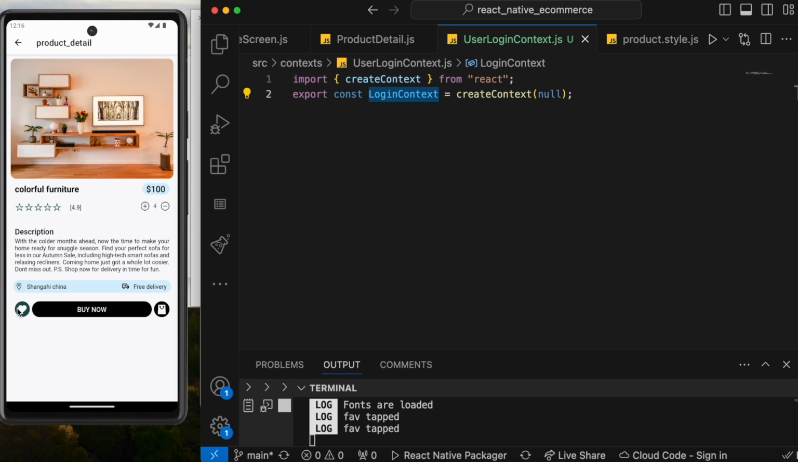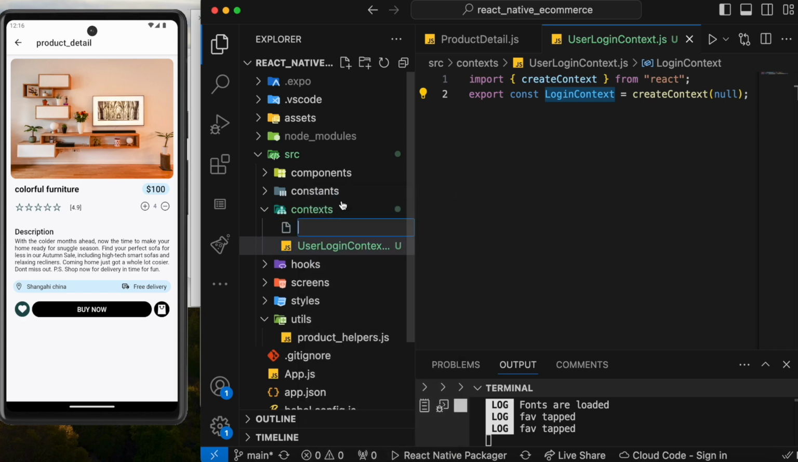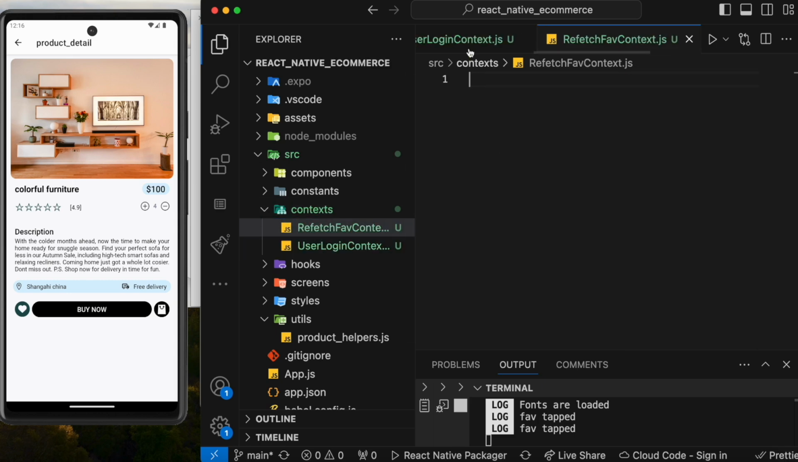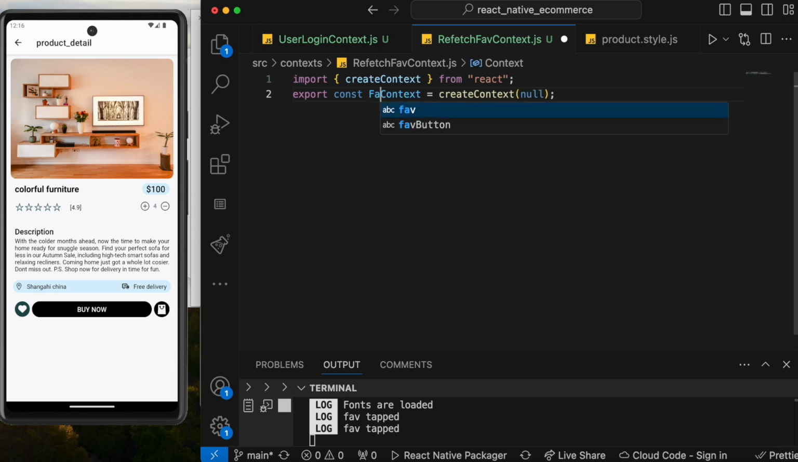Since we are working on this favorite button, let's go ahead and create another context. Here we're going to say refetch fav context.js. Okay, now in this case, all I need to do is copy this, and then over here we are going to use it, and we can just say fav context and we are good to go. All you need to do is call it fav context.